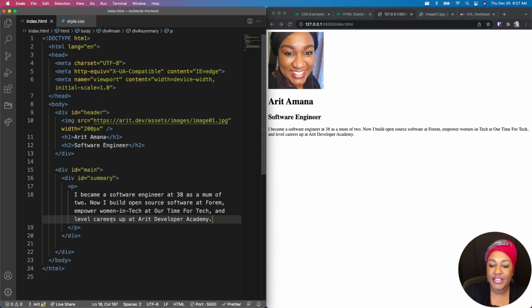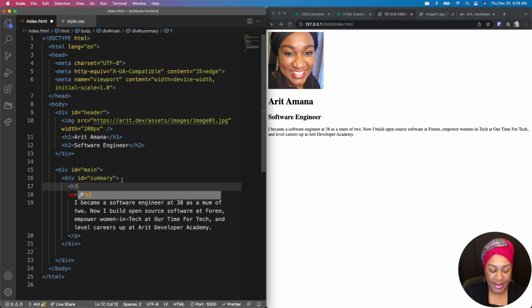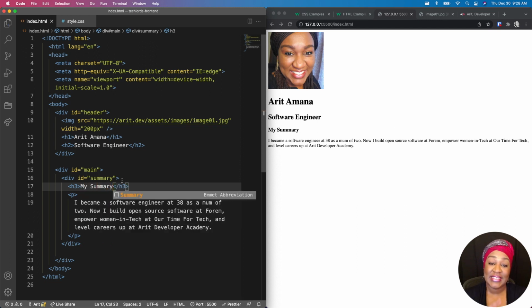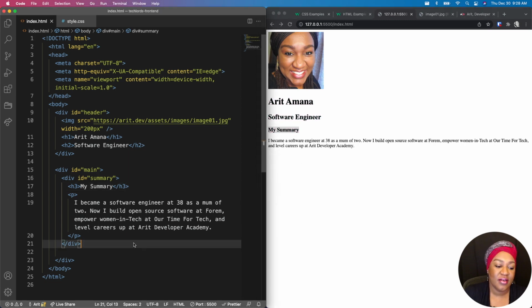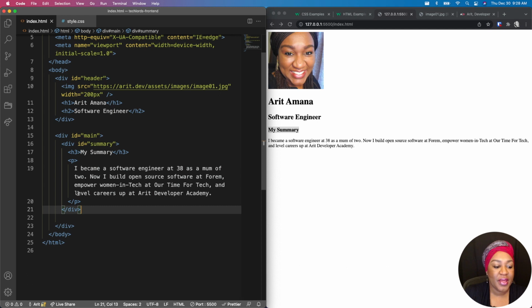Now, this is just a paragraph. I think it would be helpful to have some kind of a heading, letting people know what this section is. And so I can say my summary. And I added that as an H3 tag. You see the differences. So this is H1 and this is H2 and this is H3. All right. Let's continue.